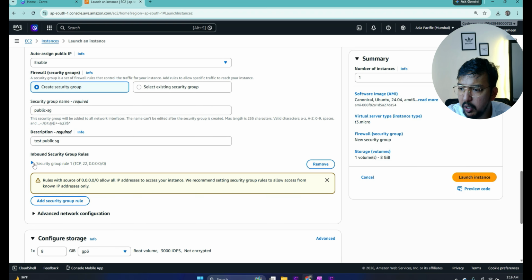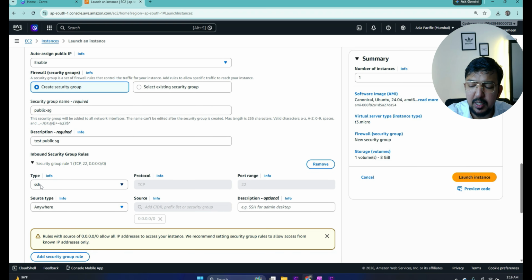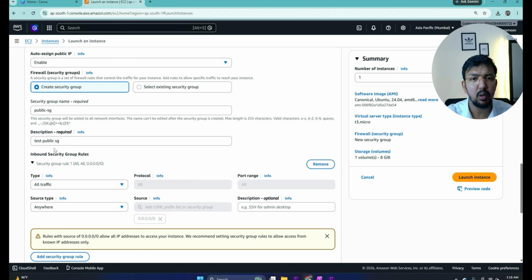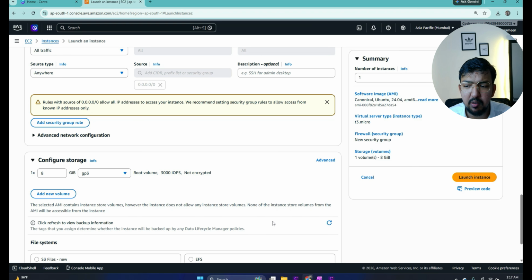In the inbound security group, if I click on the drop down, basically it has taken SSH as the default traffic. So I will click here and choose all traffic. That means you are allowing all kinds of networks to access the server you are creating now inside the public subnet. It might be HTTP, HTTPS, SSH, any kind of traffic you are allowing. The rest of the things I will keep on default.